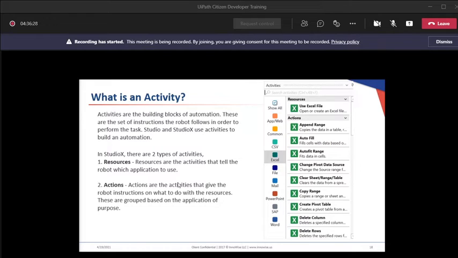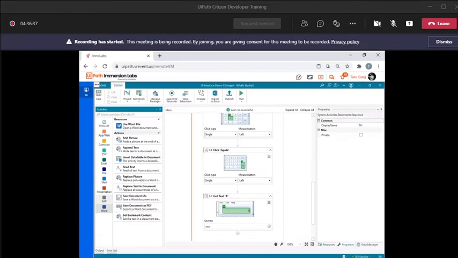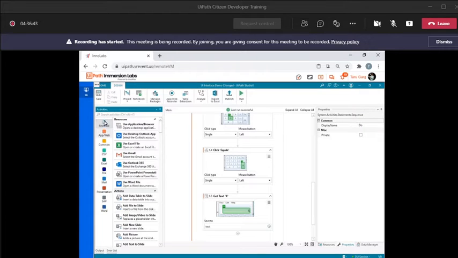Now we come to activities. There are two types of activities. First is resources and the second one is actions. Let me show you what is resources and what is action. Here, when we come to show all activities, we have two types of activities: the resources and the actions.